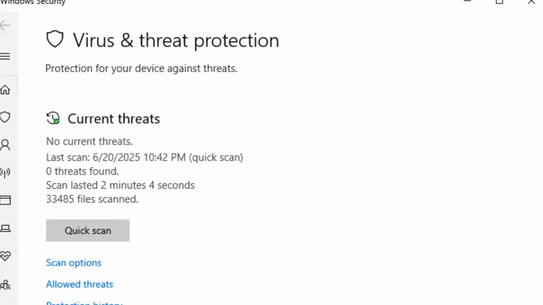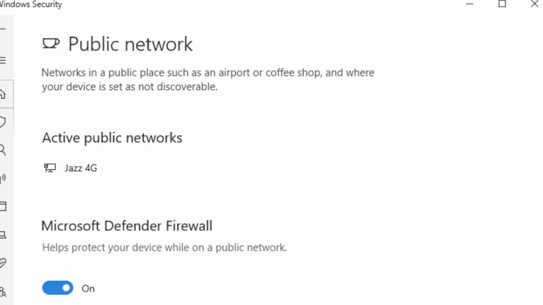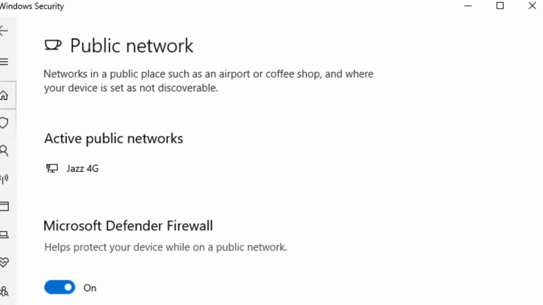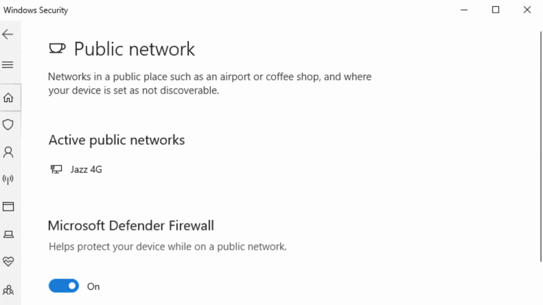Disable antivirus or VPN temporarily. Antivirus or VPN software can block Office's access to Microsoft's servers. Try turning them off temporarily and reattempt activation.